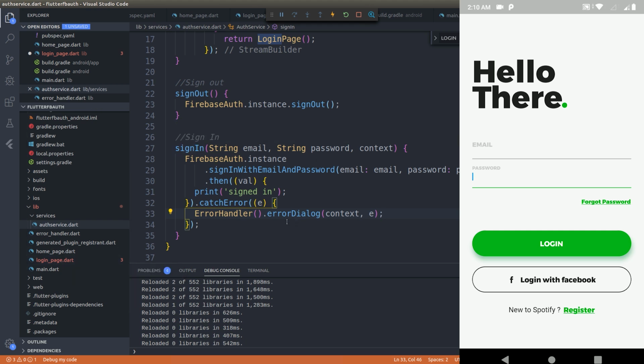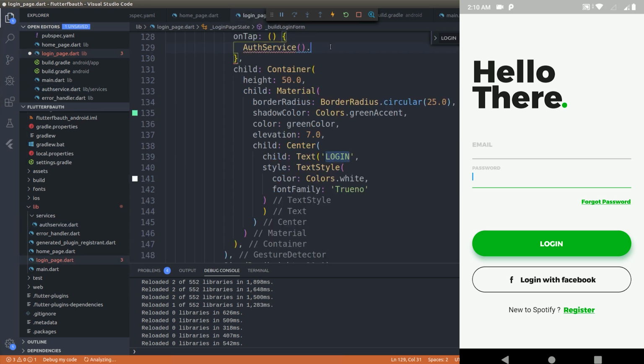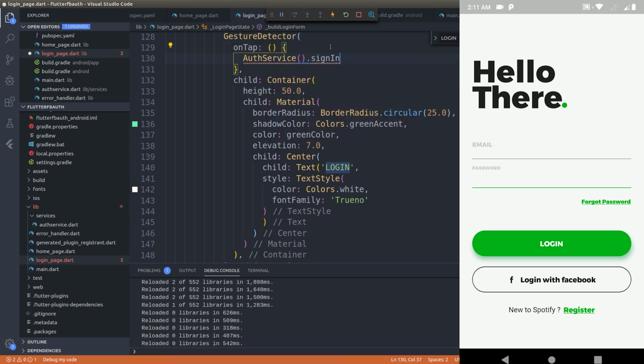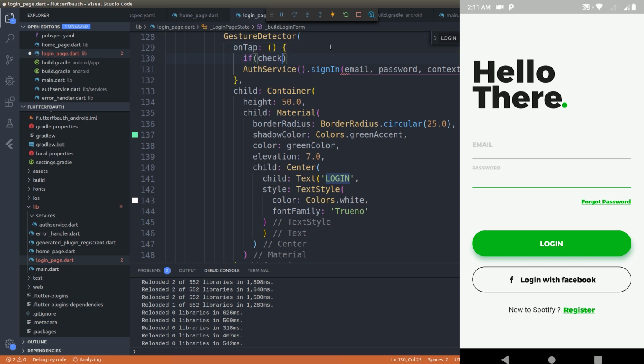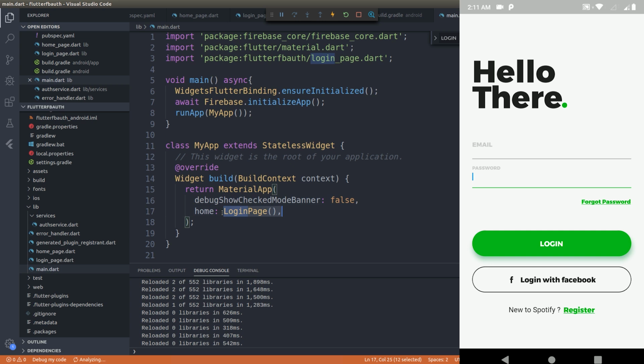Okay, now we have some code for signing in. Go back to login page. Auth service dot sign in. This should get triggered only if the validation passes. Otherwise this shouldn't get triggered, right? So I'm just saving this and getting back to main.dart. Instead of login, here we need to just give auth service dot handle auth. Now this will automatically populate either the login page or the home page based on the current authentication status of the user, right?